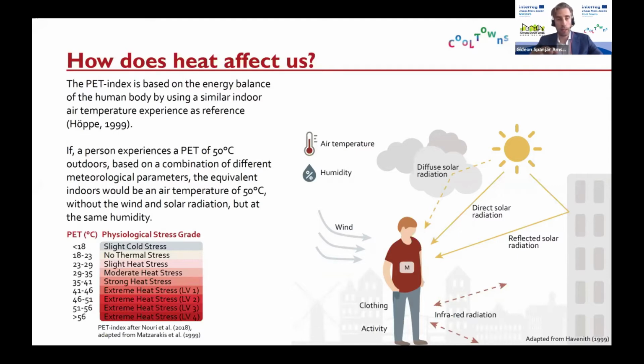Also linked to the PET index, you have different physiological stress grades. Nori a couple of years ago added some extreme heat stress, and it all helps you to interpret the PET values, as you can see over here.